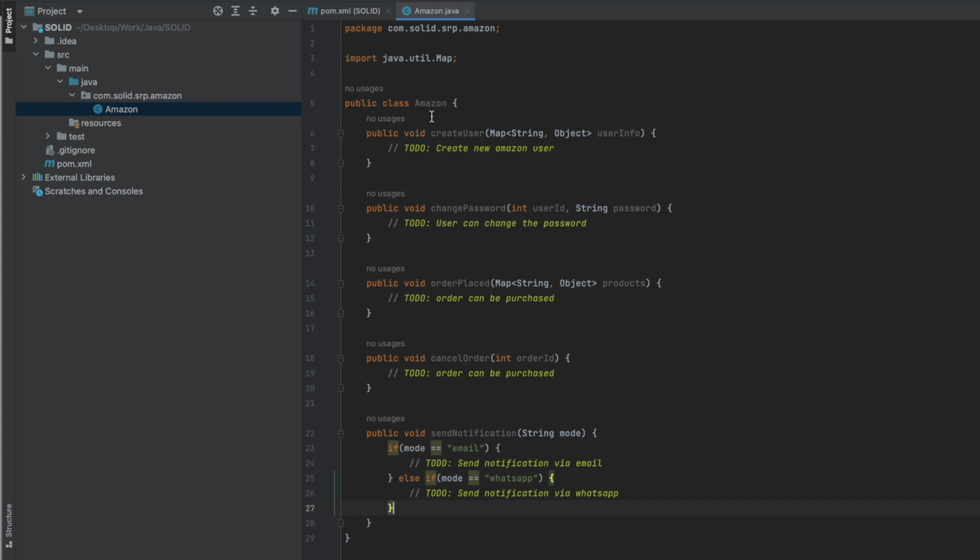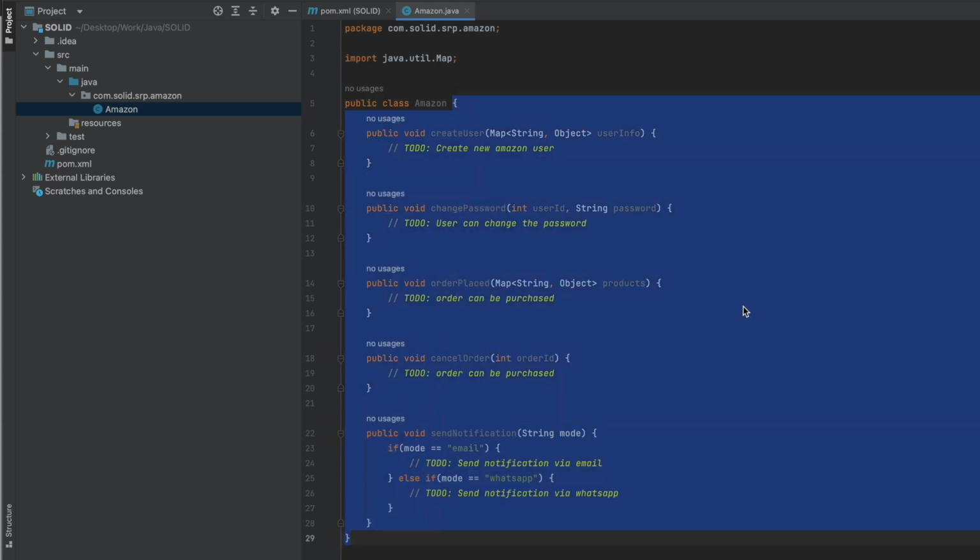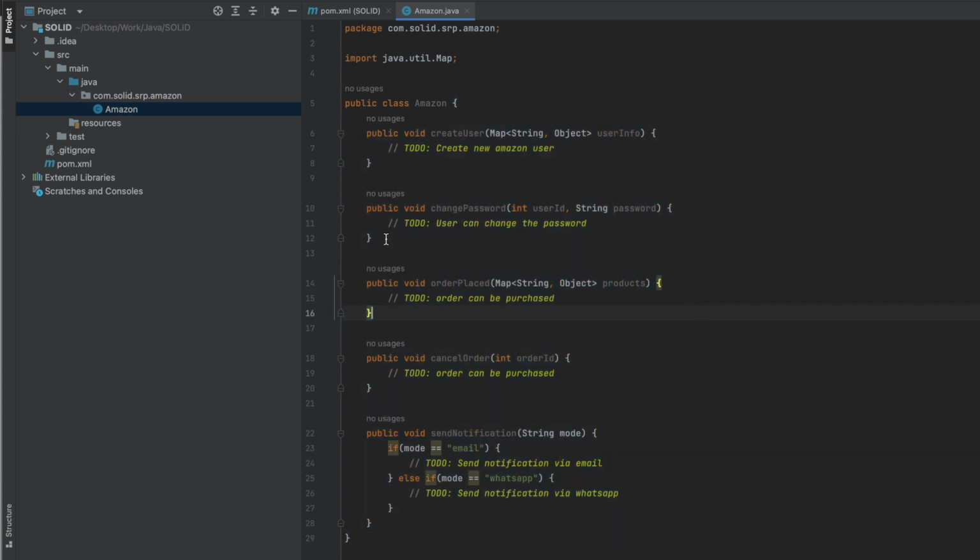So if you observe one thing here, this Amazon class has multiple responsibilities. It has a responsibility for user. Whatever the user is doing, those responsibilities I am supporting here. Whatever order operations we need, we are supporting here, and notification operations also. So basically this class is violating the SRP principle. It has multiple responsibilities to do the task. So to achieve SRP, we can move all these methods to separate classes. Let's do that.